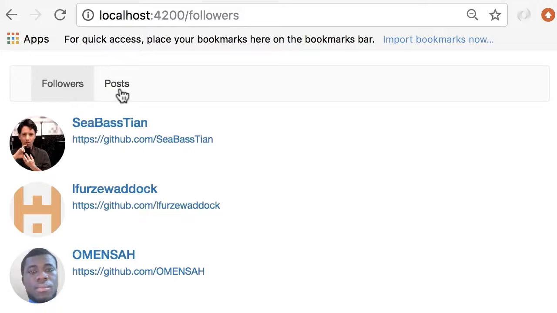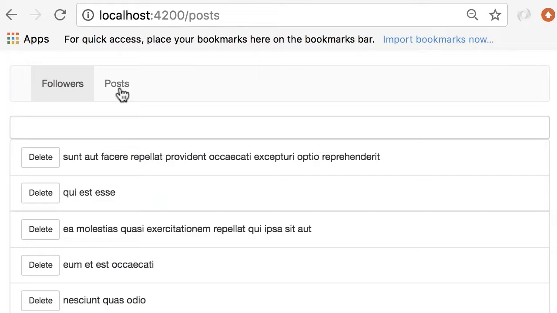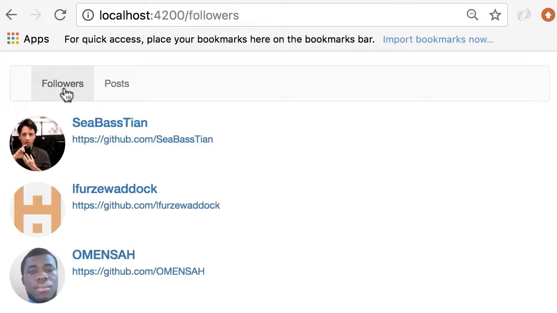You're going to see this again. So I'm going to click on posts. Look. Now this was too fast. You probably didn't see it. Let me click on followers one more time. With this kind of navigation, every time we click on a link, the entire page is downloaded and the Angular app is reinitialized. That's why the page goes blank for just a split second.